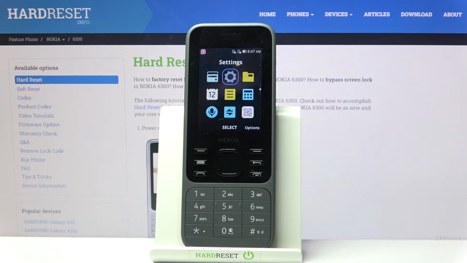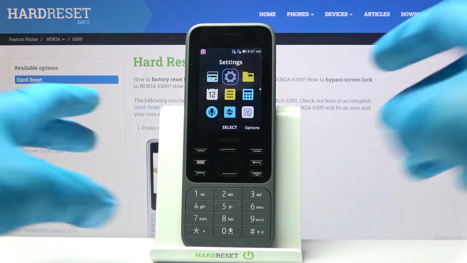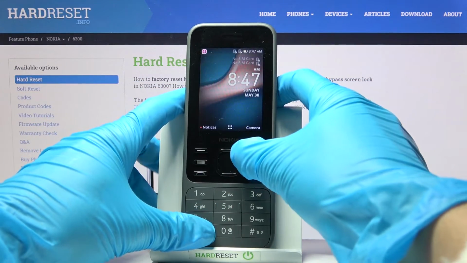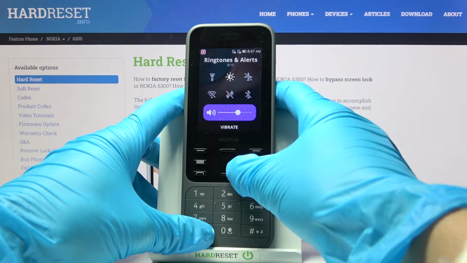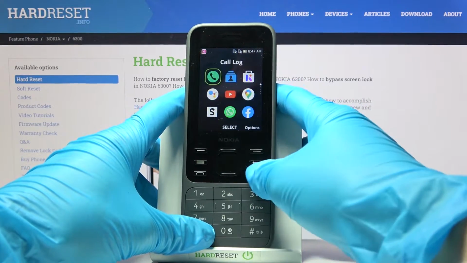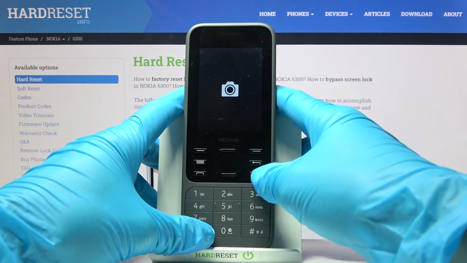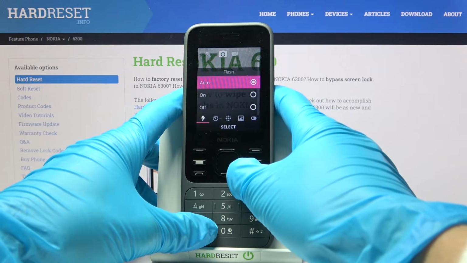In front of me is Nokia 6300 from 2020, and let me show you how to set camera timer on this device. So at first you need to open the camera. Okay, so it's right here. And now go to options.